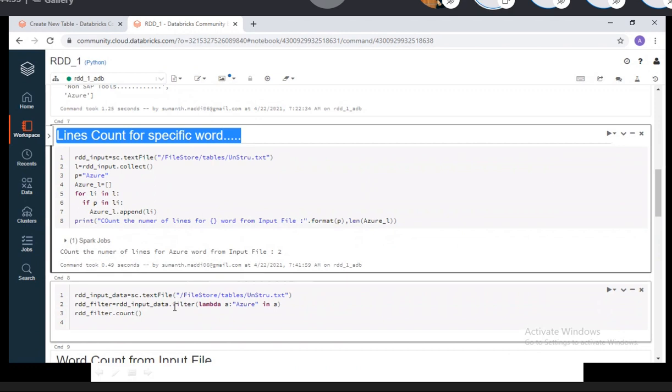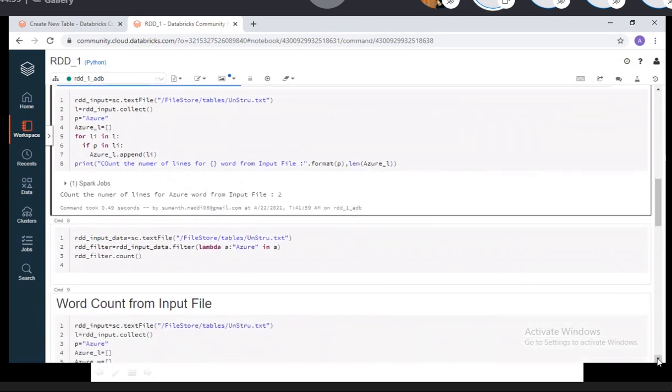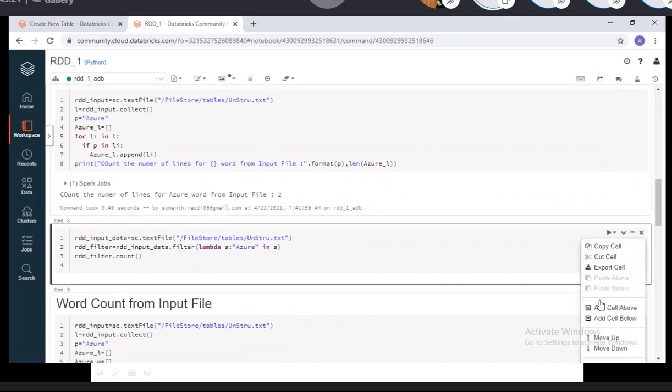So can't we use one transformation? What is the requirement? Your requirement is to count the number of lines containing your Azure word. From this output happily we can extract it. So which one is easier, the above one or the below one?